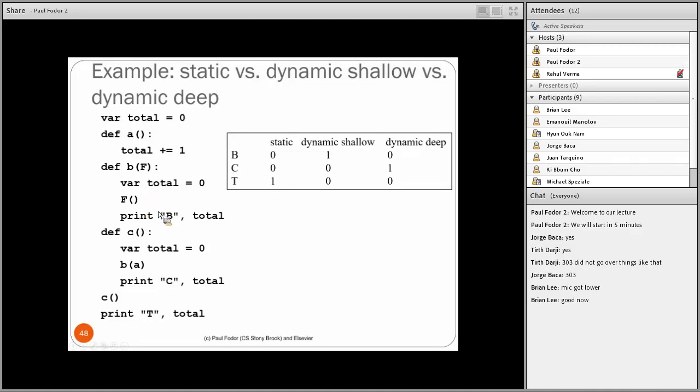When we finish that method A, we print the total in the method B, which is still 0. When we finish B of A, we print C followed by, again, total, which is the local variable total of C, which was never incremented, so it is still 0. And finally, we return to the main method, we finish the procedure C, and we print T followed by the global total, which was incremented to 1. So this is what we are used to. Basically, it's what Java does.